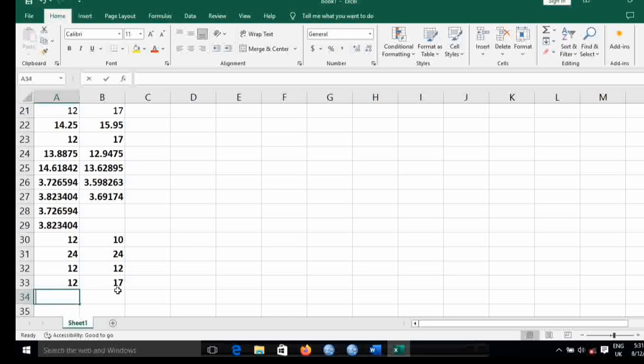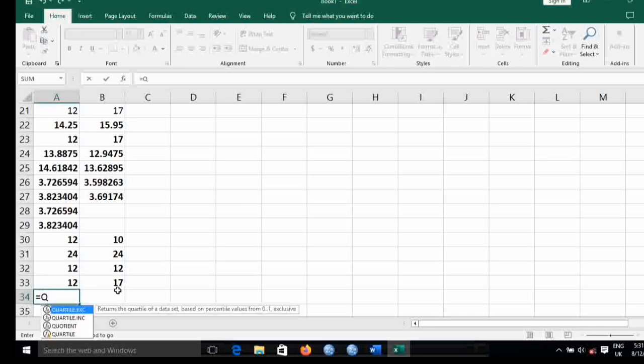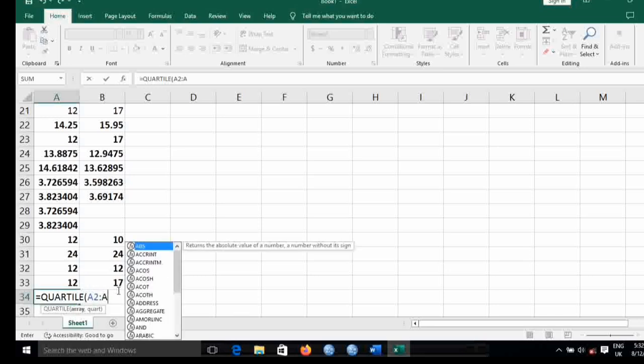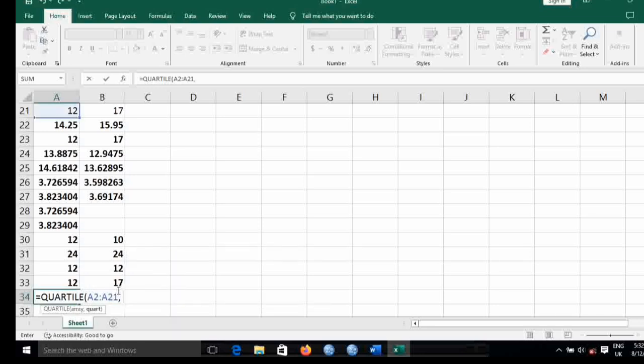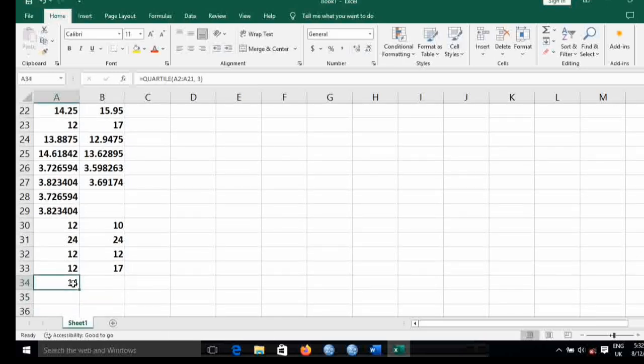Now let's quickly go to the third quartile. For the third quartile, I'm going to put equal to QUARTILE, and in bracket put your array A2 to A21, comma, space, and I'm going to put 3 representing the third quartile, enter. So my third quartile is 14 for the mathematics course, and for the English course, it is 17.